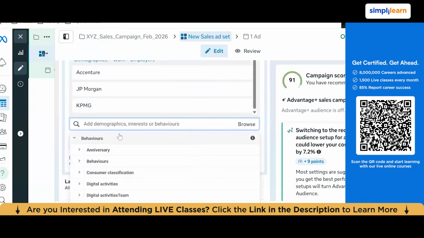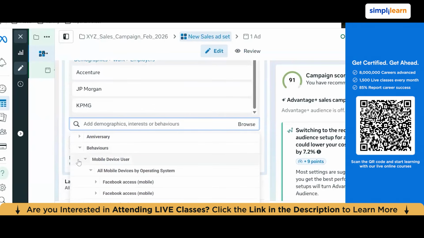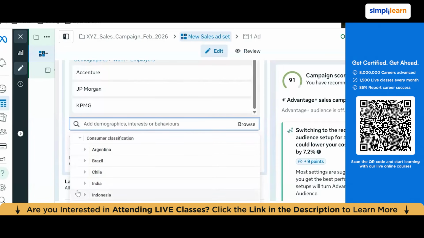Now that's all you have under demographic. Apart from demographic, you have behavior as well. Here there are some targetings which can make you reach a better audience. In consumer classification, we have mobile device user. It used to work before the iOS 14 update, but after it, it is very difficult to precisely show ads to those audiences who are using iOS devices and not Android. So before COVID, it was a great targeting. Now it isn't. But you still have other options like consumer classification.